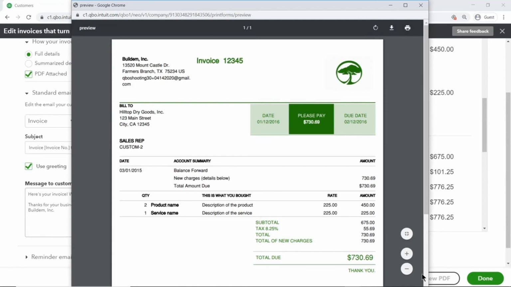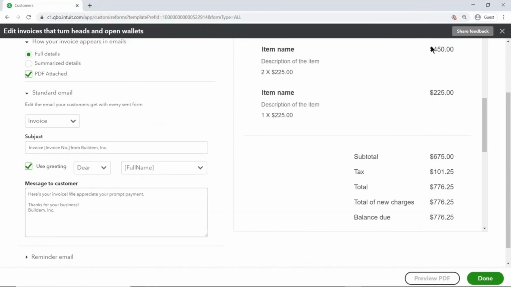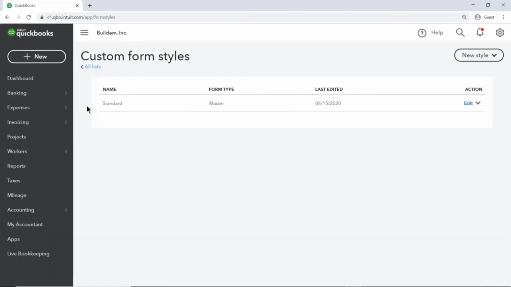This is the new sales form. If you edited your standard form, all existing sales will change over to this template once it's saved. If you're creating a new form, you'll need to select it the next time you enter a sale. Click Done to finalize your choices.